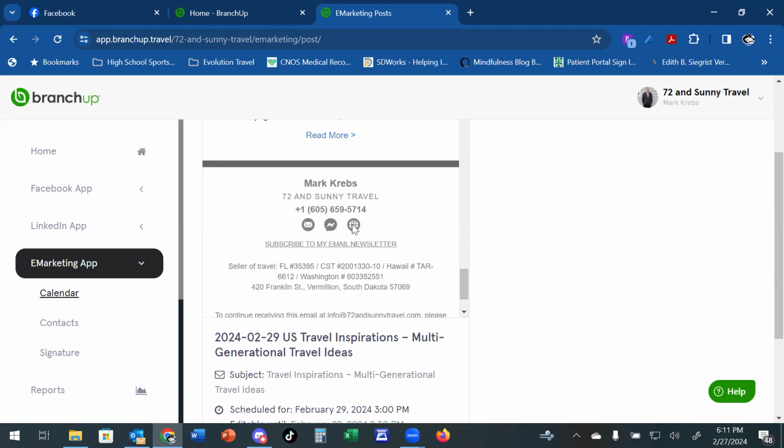Those are standard that you guys set up when you first set up your Facebook app, and they're on the header and footer of your Facebook app as well. And then I've got my address right down here at the bottom. All of our seller travel numbers and everything is in order for Branchup to be able to distribute this to my clients.